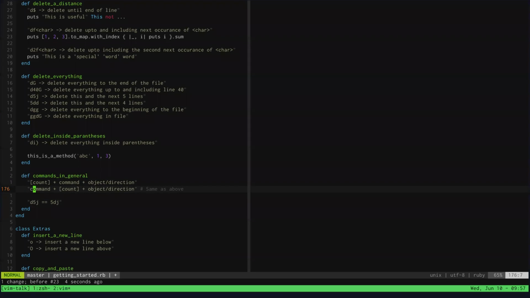You always have a command, you have an optional count, and you give that command an object like a word or parentheses, inside parentheses, around parentheses. That works as well. So if I want to delete the parentheses, I can use A instead of I. And you add a direction, like go to the top or go to the bottom, go to the next 5 files, do it for three lines. And that's the core of how you can use Vim.